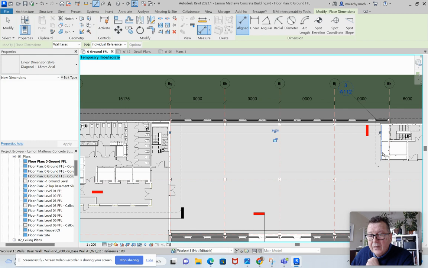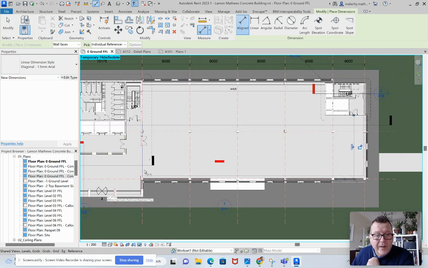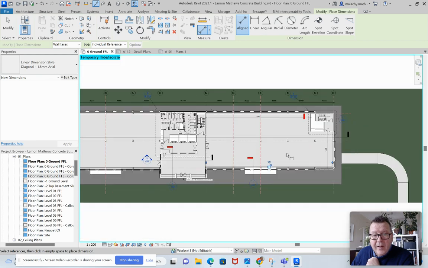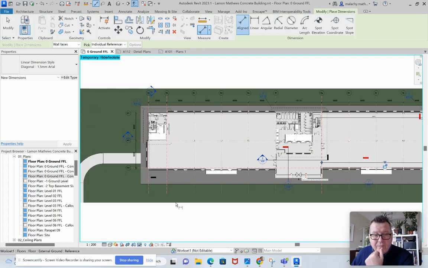Maybe something like that one there as well. And that will go to the inside here. So I'd be doing kind of things like that, just long overall dimensions, because the smaller ones are taken care of with those core plan details that I've set out. Okay.